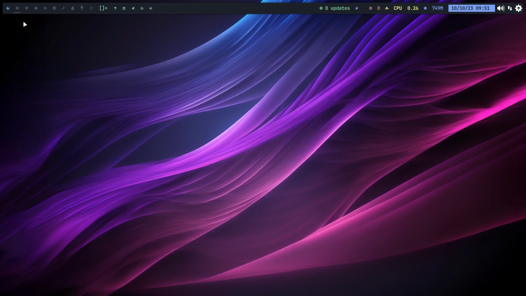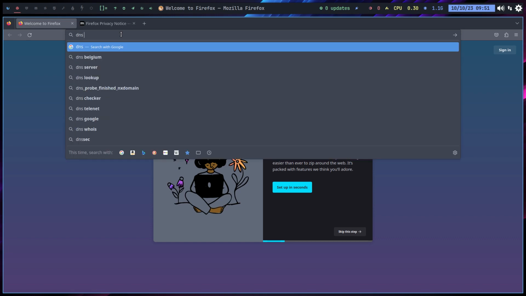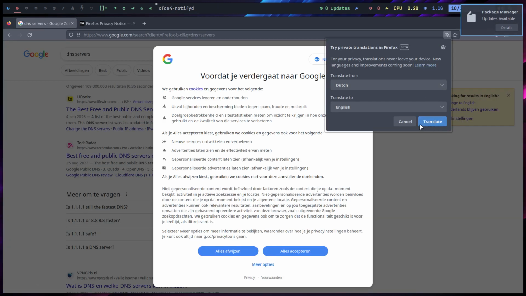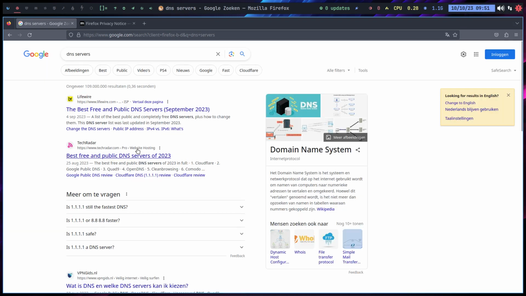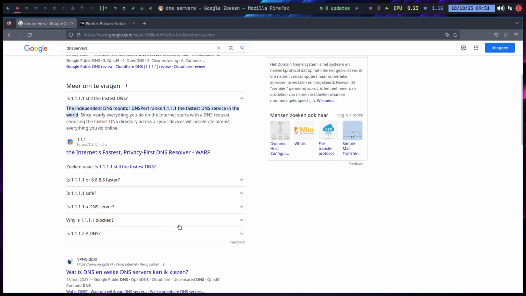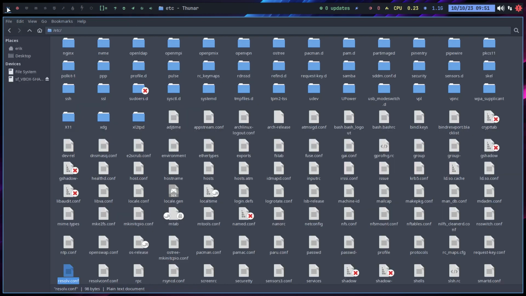So if you launch Firefox and you go for DNS servers, we're gonna need some numbers, right? Okay, best free and public DNS servers. You go on, is still the fastest DNS, so 1.1.1.1 is one of the options it seems. So okay, we got some information there.